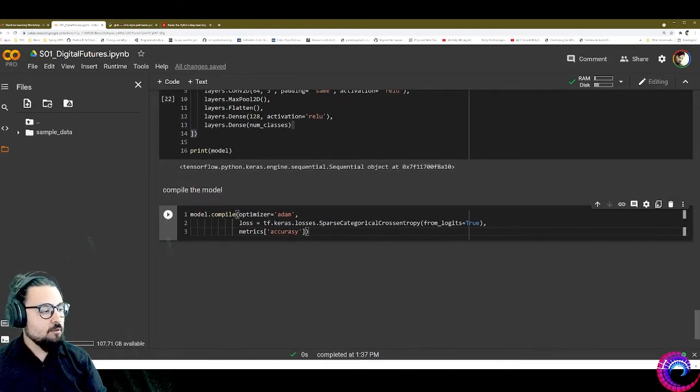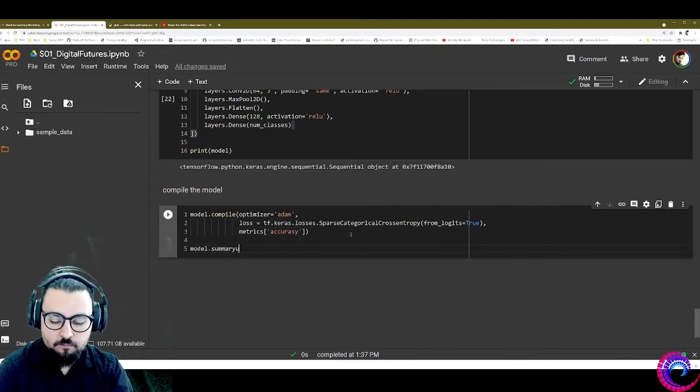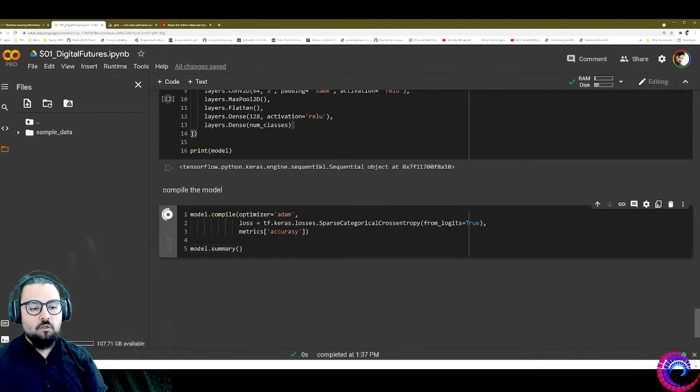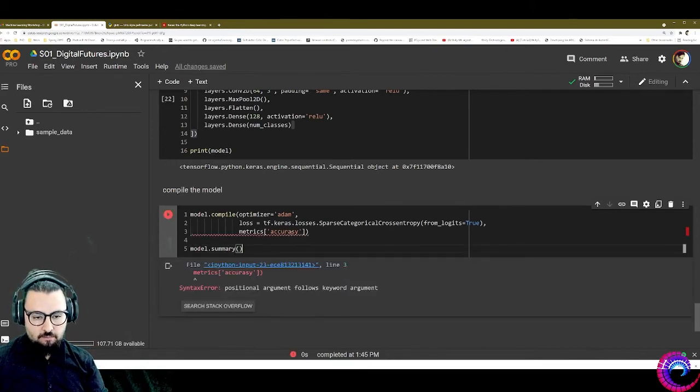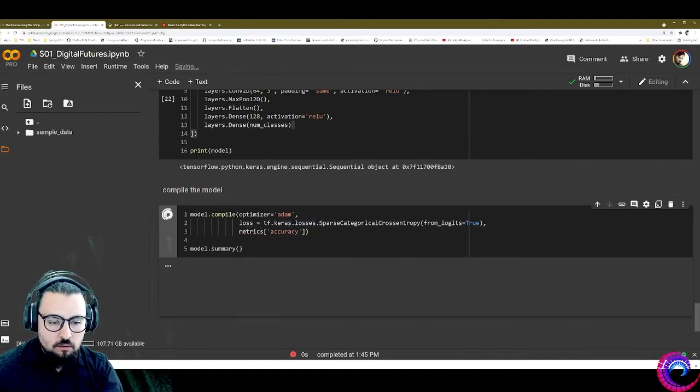But this is important because now, this will compile the model, and then we can say model.summary. This will show you the architecture that we are creating. So if I press this, I have a typo: accuracy. And metrics, oh, and this is metrics equal.